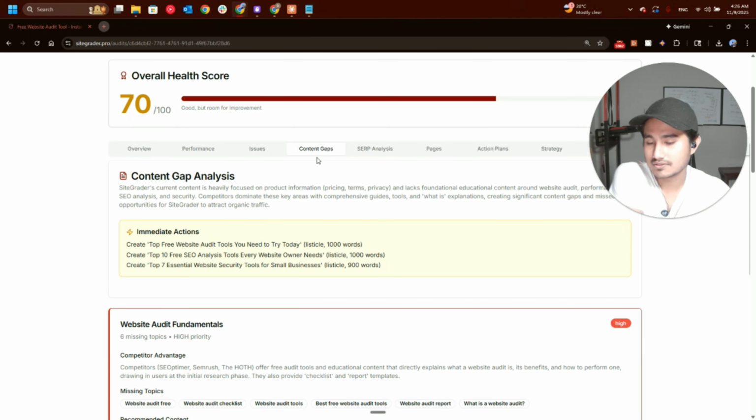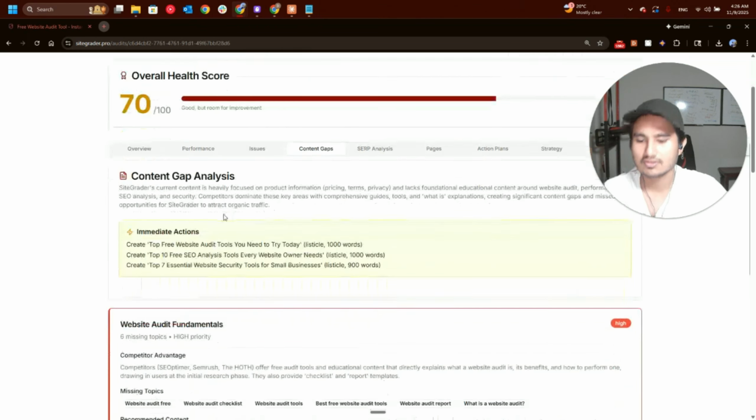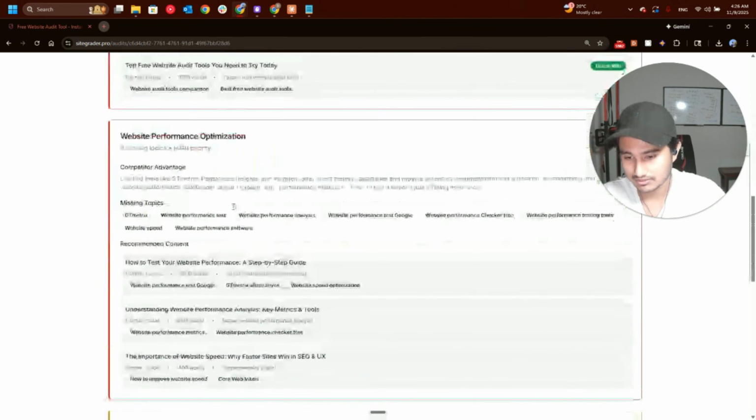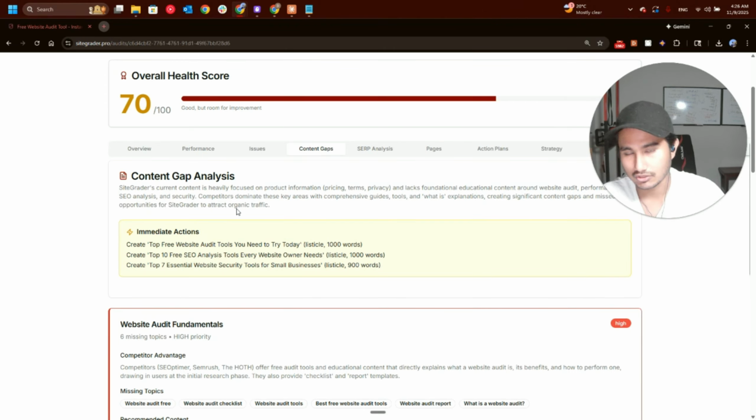Content gaps. This is where it agentically looks at the contents of your site, because it's scraping, in this case, 6 pages. It's going to take a look at all of that and recommend some content for you to add. You can either choose to use what it says, or you can adjust it, modify it, whatever, but it's giving you some recommendations based off of what it sees on your website.